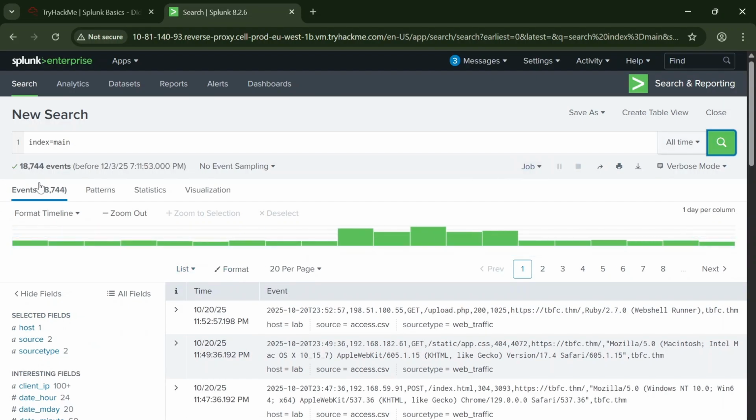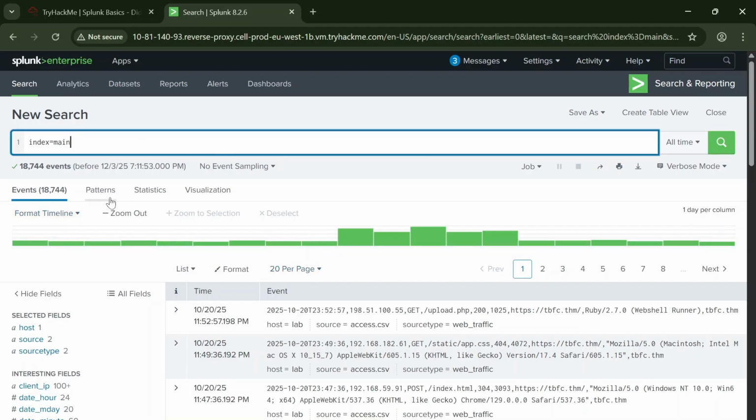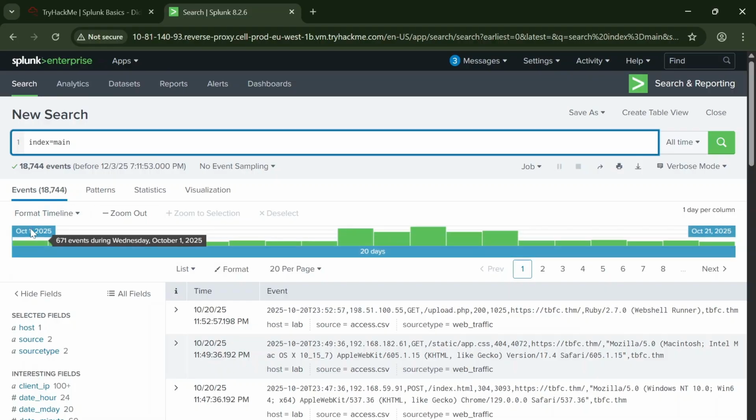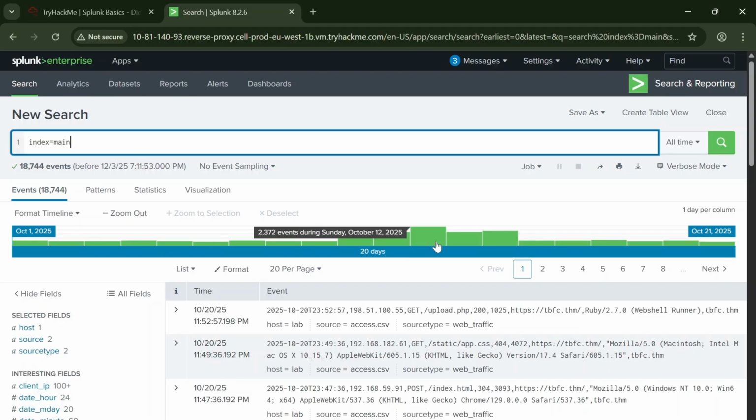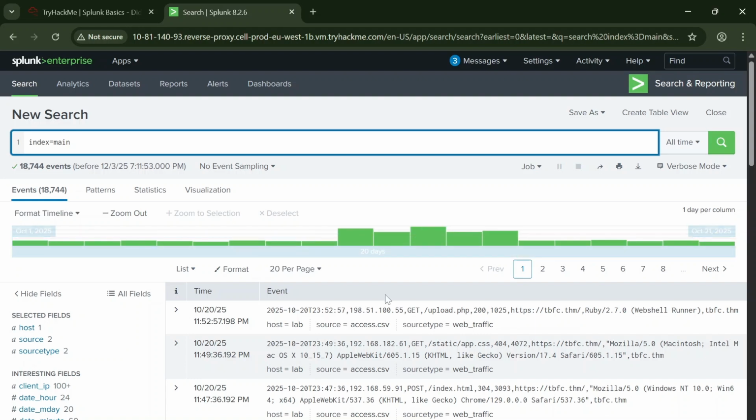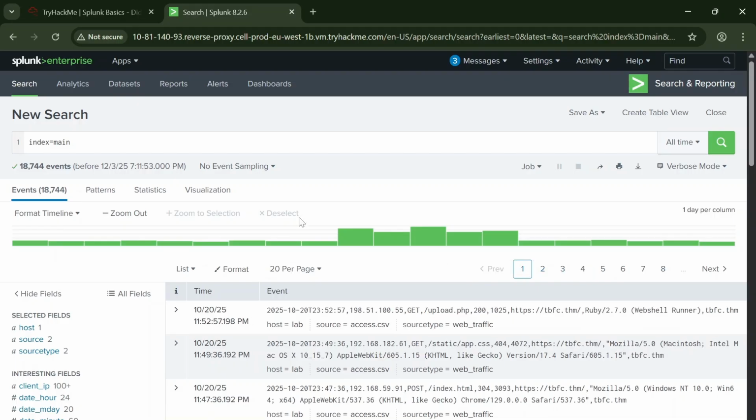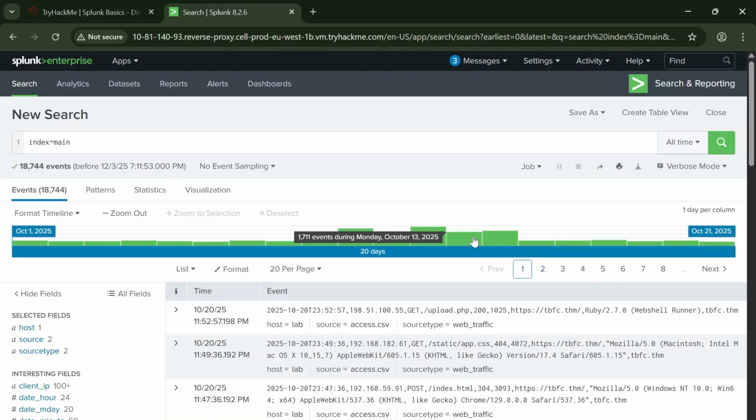Voila. So we have about 18,744 events, and like I said, here is a search bar, and we can query from there. We also have a histogram that gives us a rough estimate of the events per day. Okay, not per month, but per day, in 20 days, as you can see here. You can actually click on page 2 here and keep going. So basically that's what we see here.